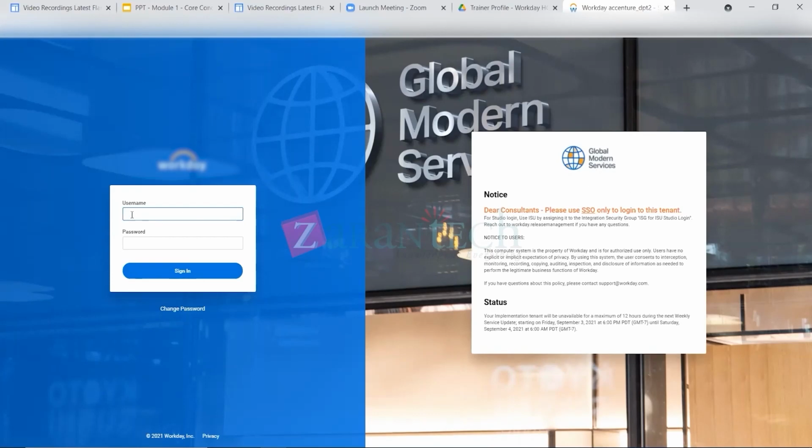Here the username and password, your team will create it. Your company administrator will create your account, and once you join the company, you will access your Workday. You just need to put the username and password and sign in.